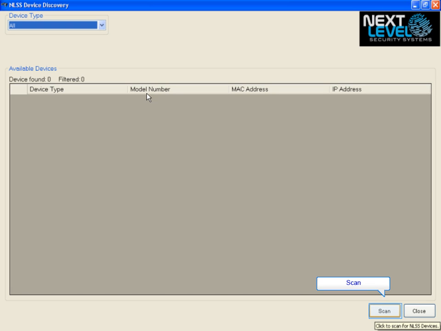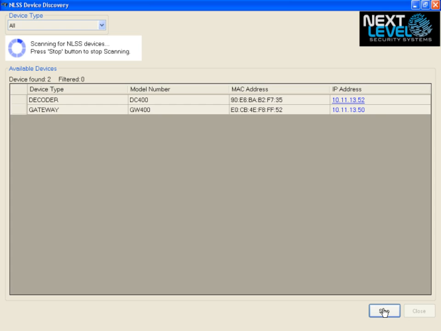Scan. When you click this button, the Discovery tool will start scanning for NLSS devices available on the local network and will list them in the Available Devices section. Close. When you click the Close button, the Discovery application will terminate. For the purpose of this lesson, let's search for available NLSS devices. As you can see, 2 devices were discovered by the tool during the search for NLSS devices. For this lesson, we will select the decoder. As stated earlier, the IP address serves as a link to the configuration web page of the device. Clicking on the IP address will bring us to the decoder web interface.